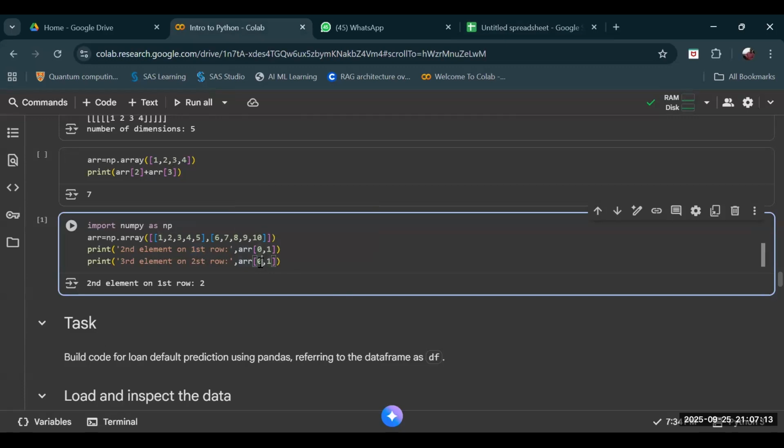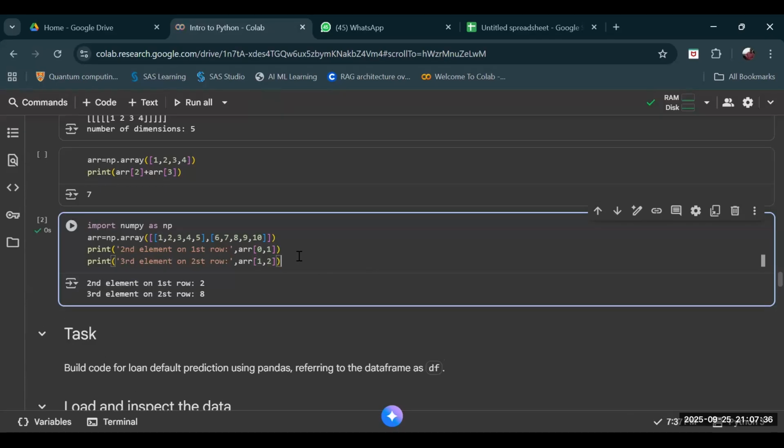Here I want second row, 1, 3. Third element, it's 0, 1, 2. Right? Sashi, I think you agree with this already. For accessing the third element, that will display 8.